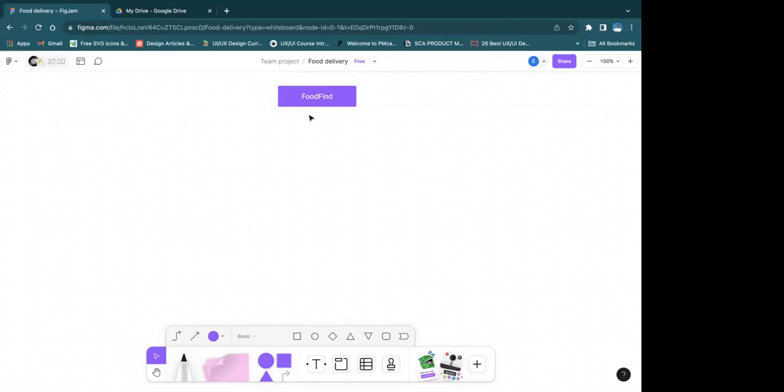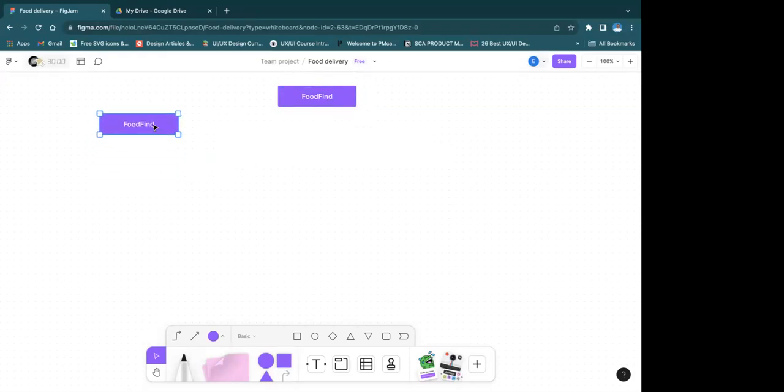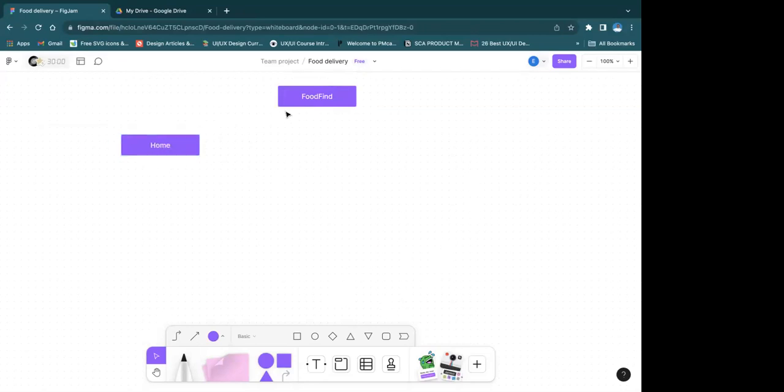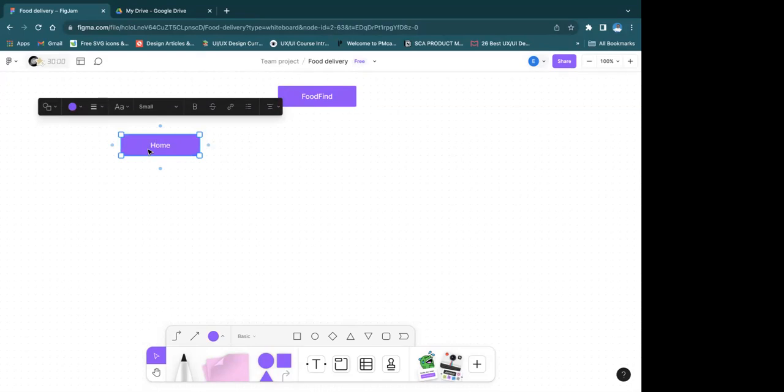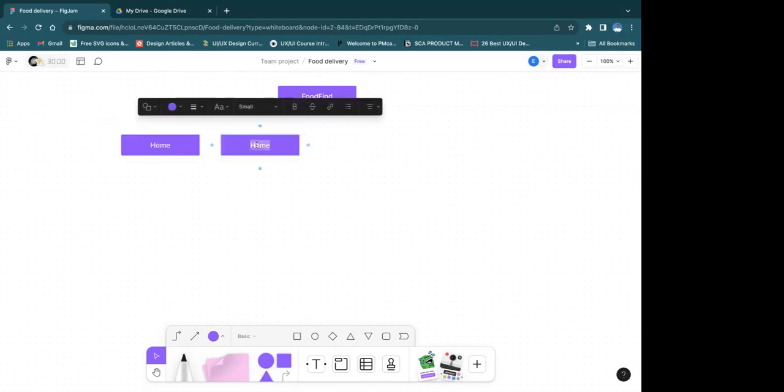Now, for information architecture, I will duplicate this by pressing Ctrl D. Then I will drag this one and bring it down here, and I'll put my home. This is supposed to be my home, right? And after home, what do I want to have again? The next one, I'll duplicate the same thing and I'll do restaurants.